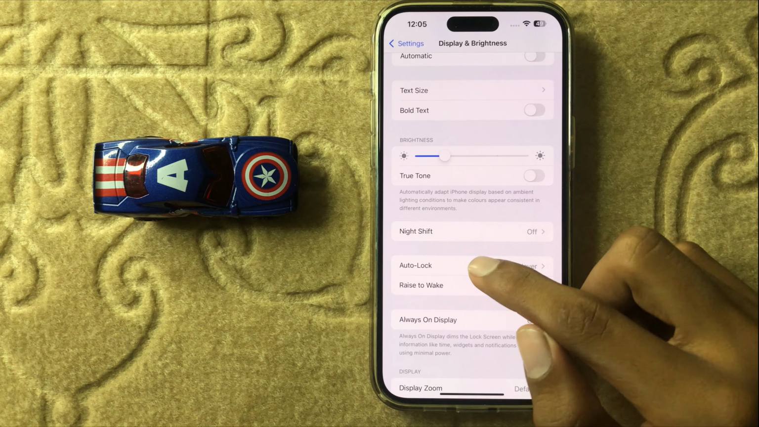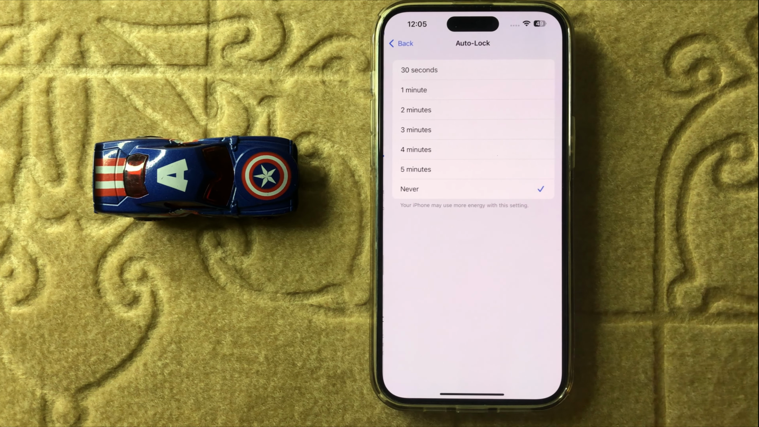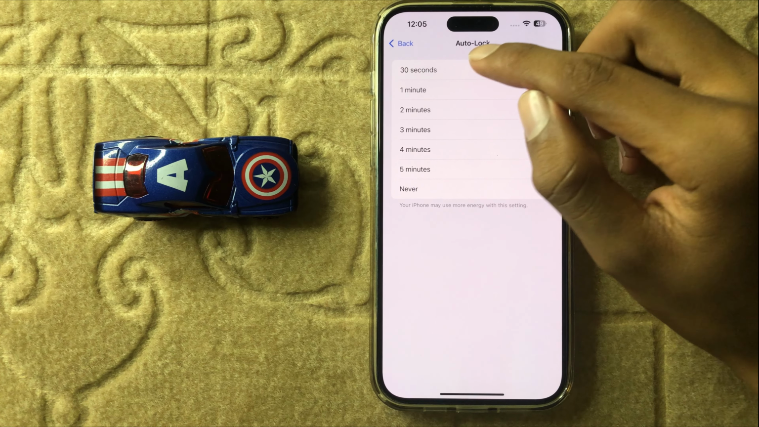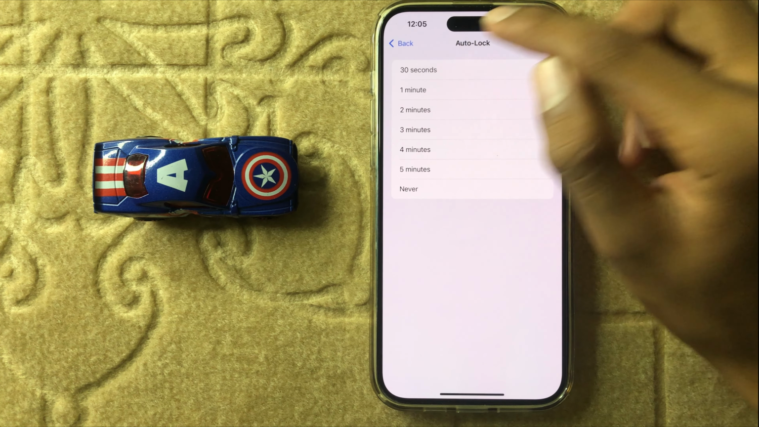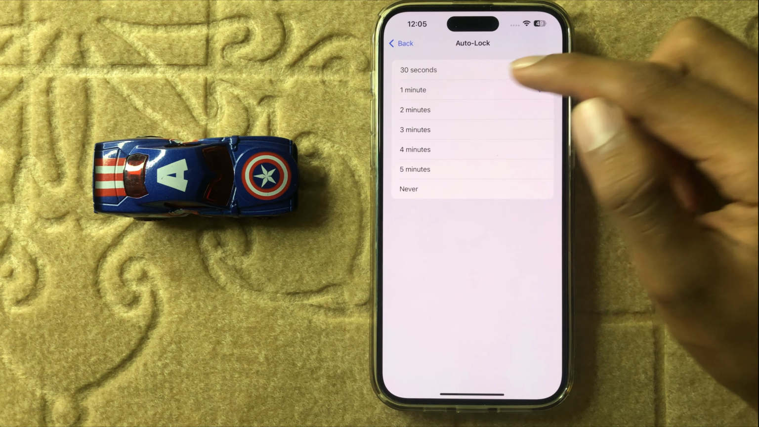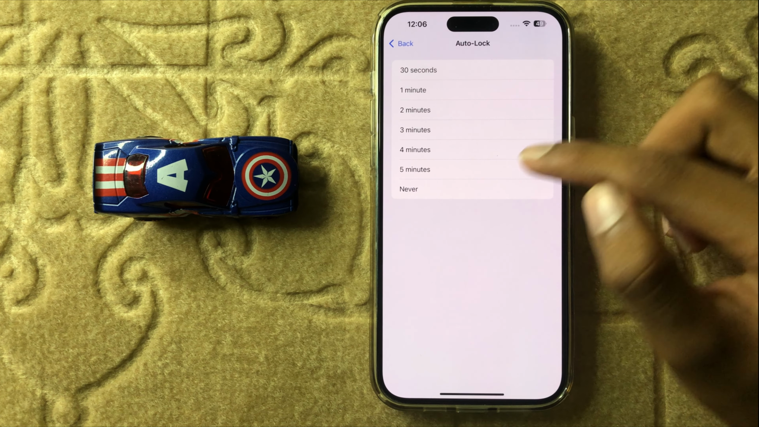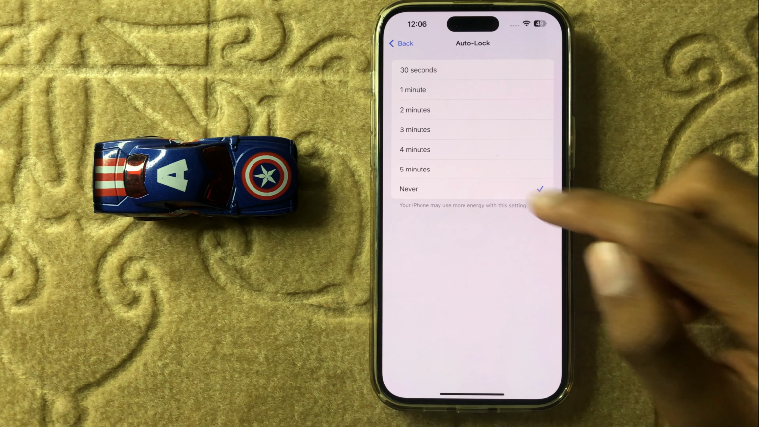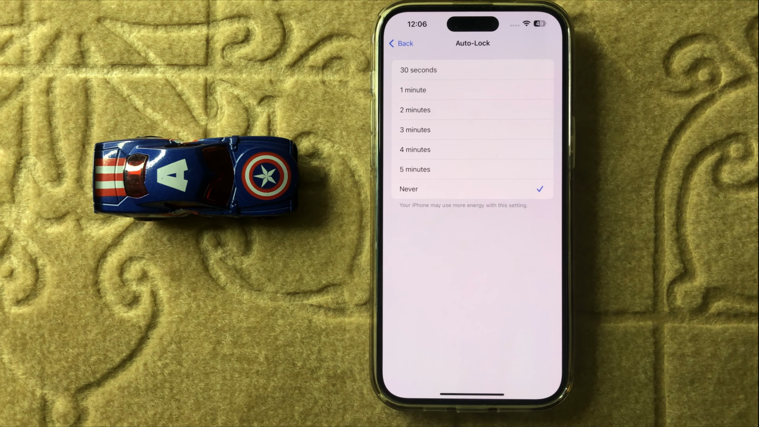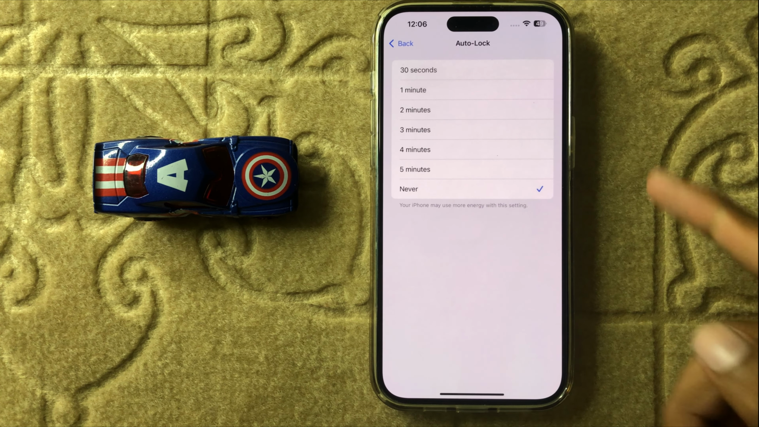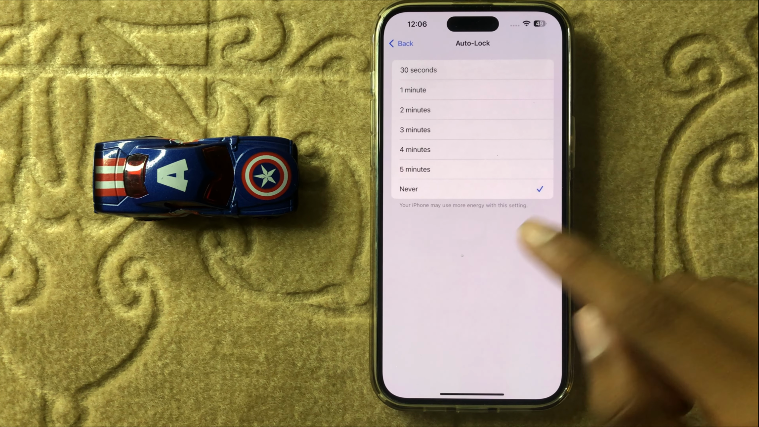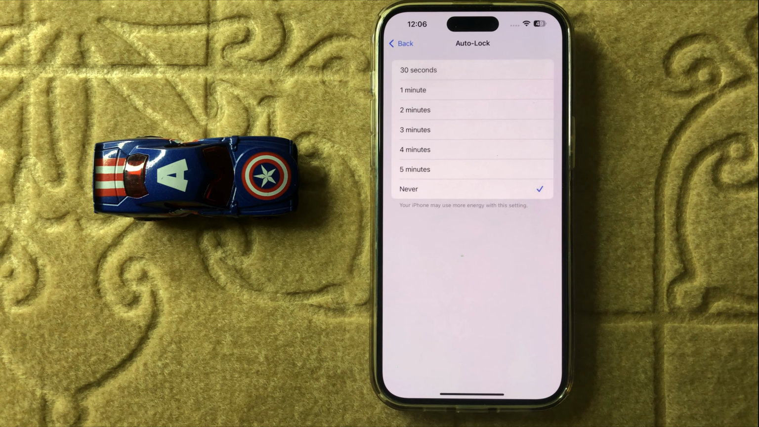and here you can see the option auto lock. Click on auto lock and here you can select any option. Your screen will be locked within 30 seconds, 1 minute, 2 minutes, 3 minutes, 4 minutes and 5 minutes, and never. And if you select never, your screen will not sleep while using this button. If you push this button, then your screen will sleep.